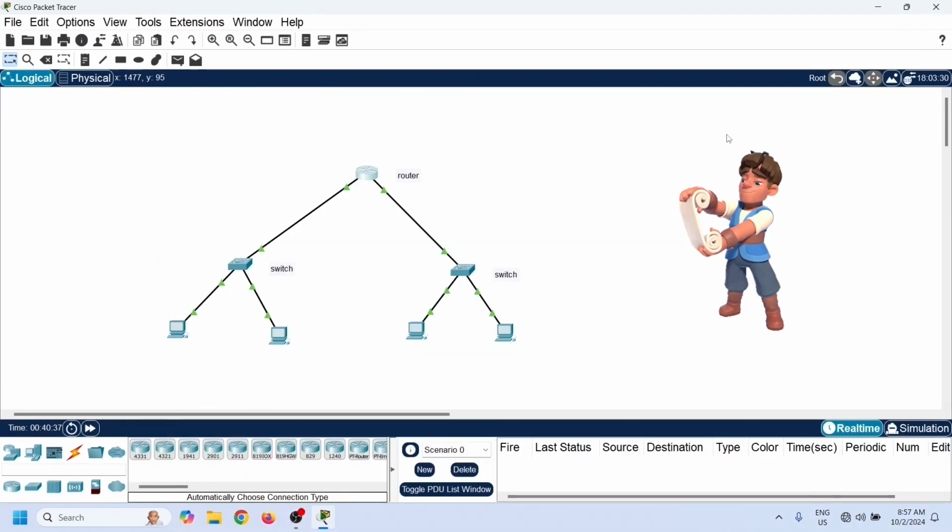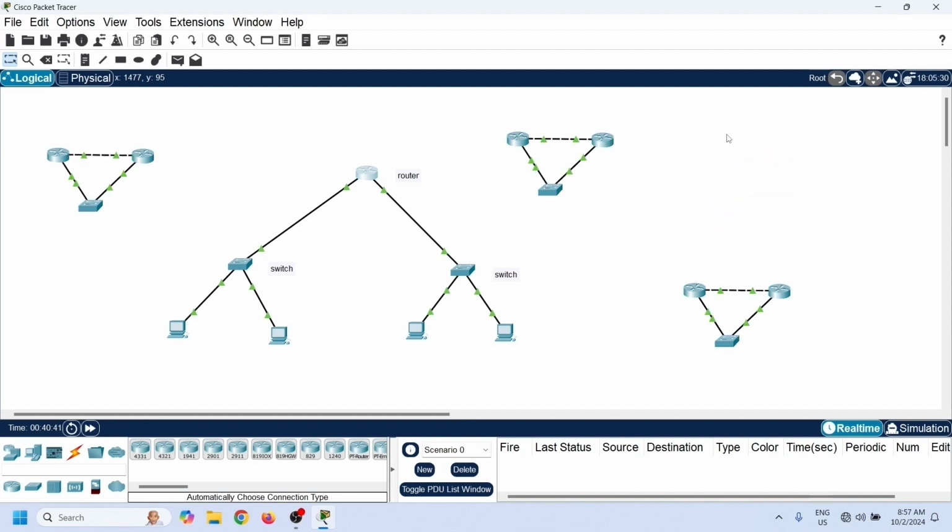That's all the options and features we need to learn to use Packet Tracer. We will use it to create and test CCNA labs in upcoming videos.